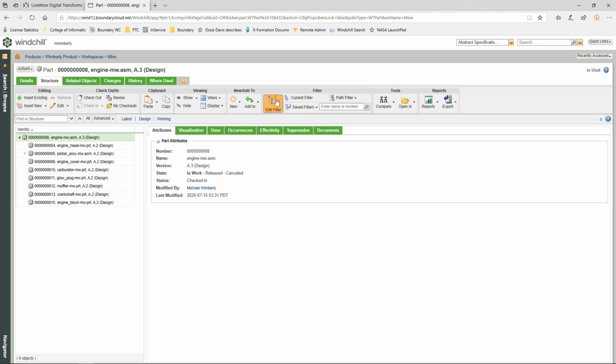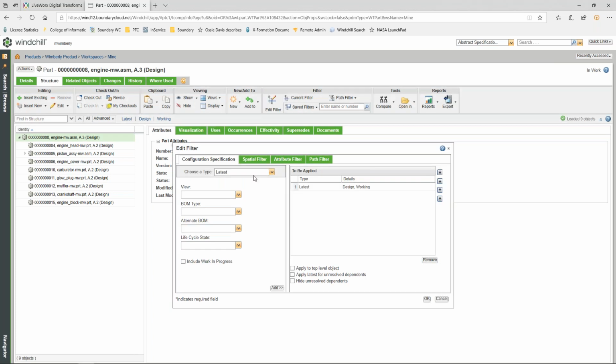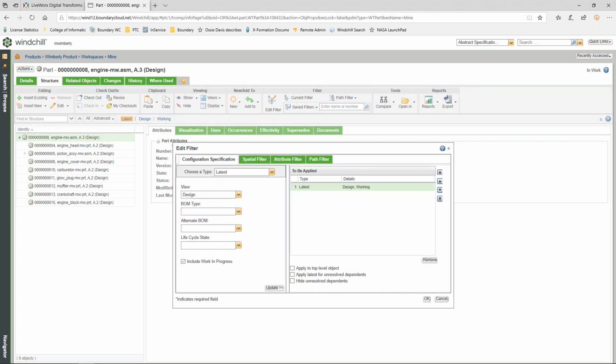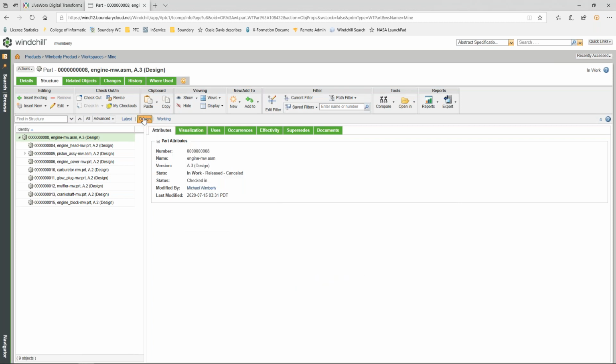So we still see that information. It's still here. We can still go to edit filters and change that information here. We also have the ability to manipulate it here. I can select that and change it from latest to whatever I want. I have design. So if I'm looking at my design BOM, maybe I want to change it to the manufacturing BOM, I can do that here.